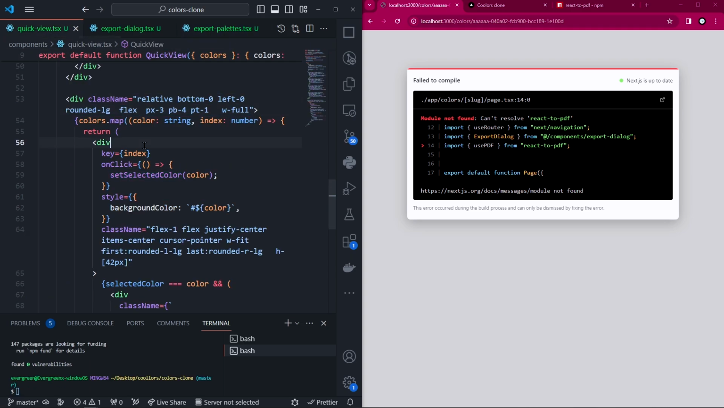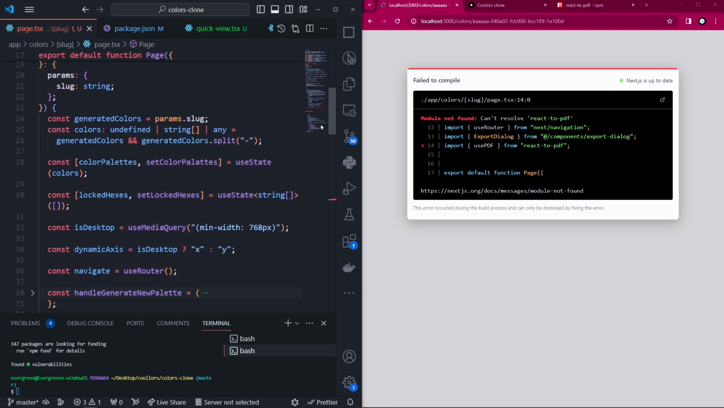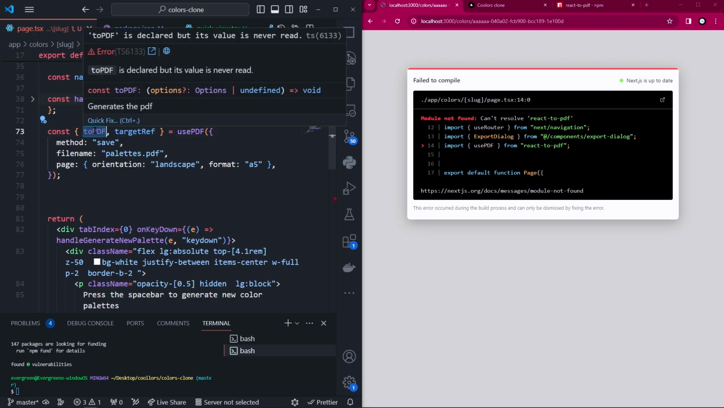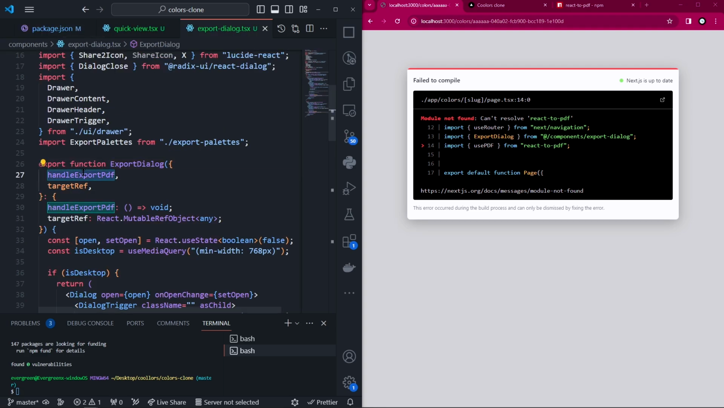So let's go back to our page and see what we have here. We already have this installed. So this toPDF right now is a function which we could use to generate the PDF directly, and we are going to pass it down to this component. We're just going to call it handleExportPDF, right? And pass it into the dialog here, which accepts it.